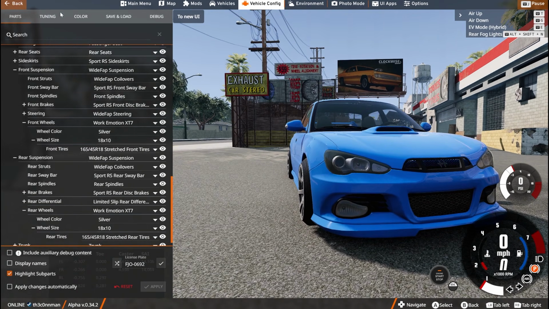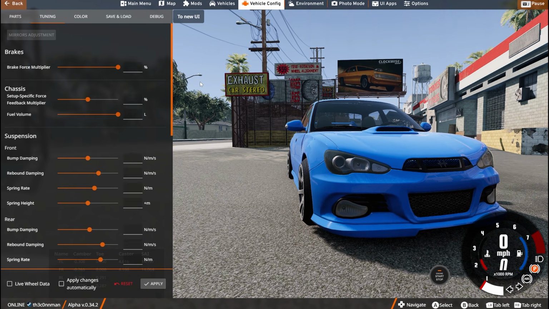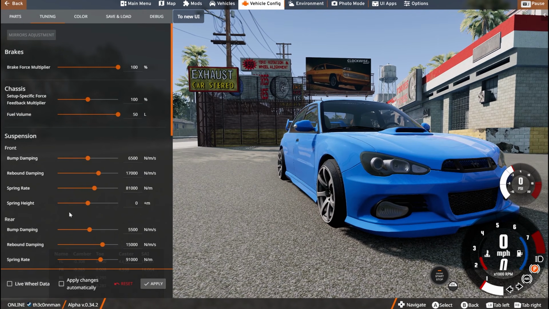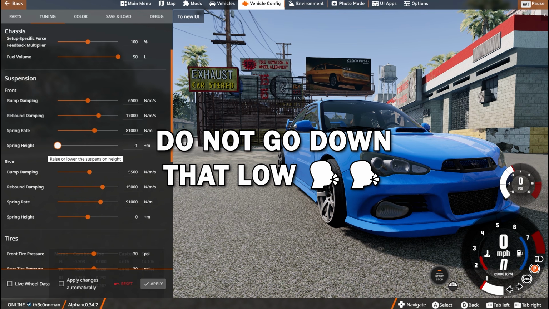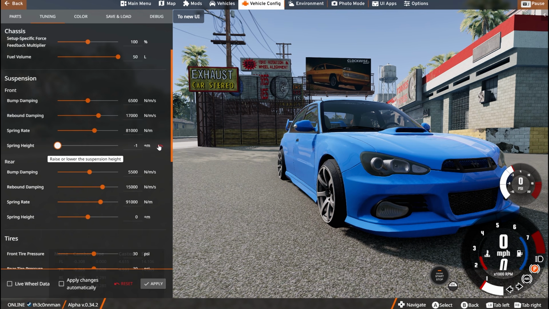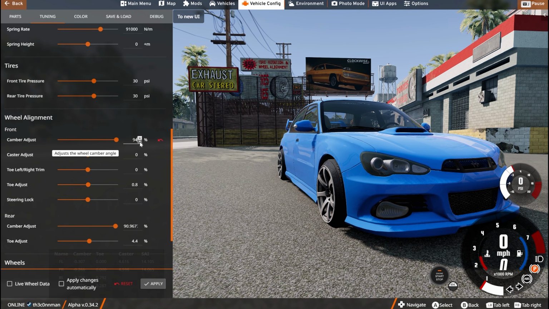All right, so here comes the fun part, and probably the most tedious part, but I kind of like messing with this part. Obviously you have your spring heights right here, and you can go as low as over here. Now, what I'm going to tell you: do not go down that low. I have never had a car where I needed to go that low. It's just a super sensitive increment, and you never need to go that low. But first things first, I'm actually going to mess with the camber before I do any of that.